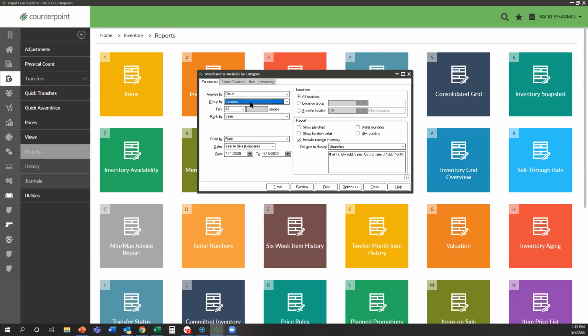So that's our group by. I'm leaving it set at category for purposes of this demonstration. And the other important part is this area here where you're able to define your sales period. Remember, we talked about that. This is where it's going to get your average sales so that it can project how much you're going to need.